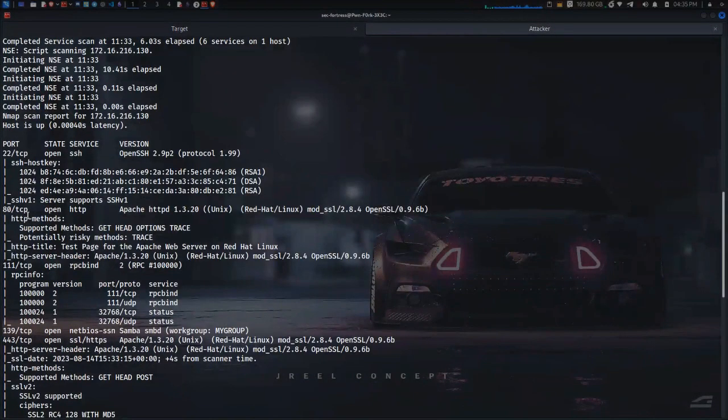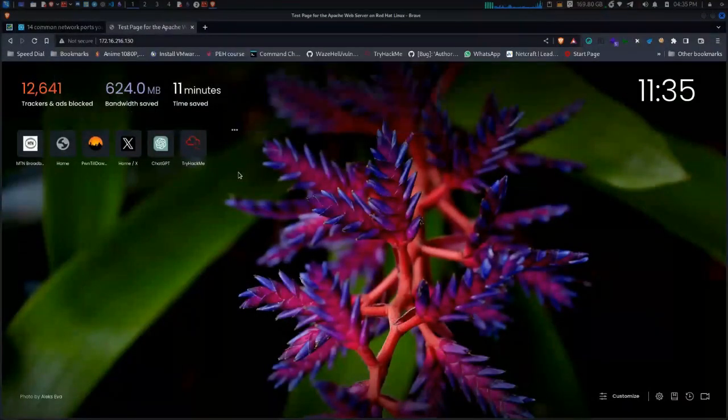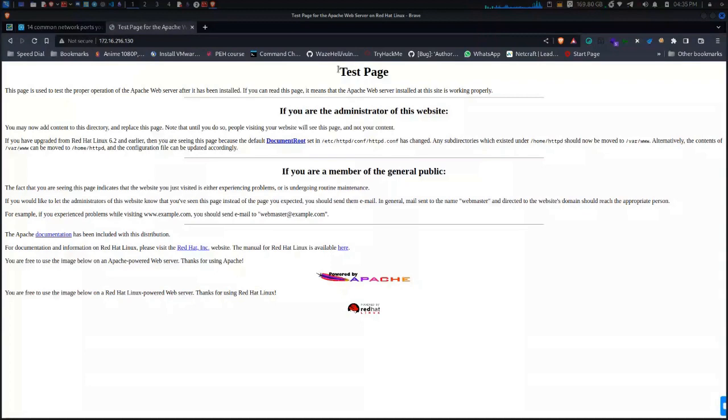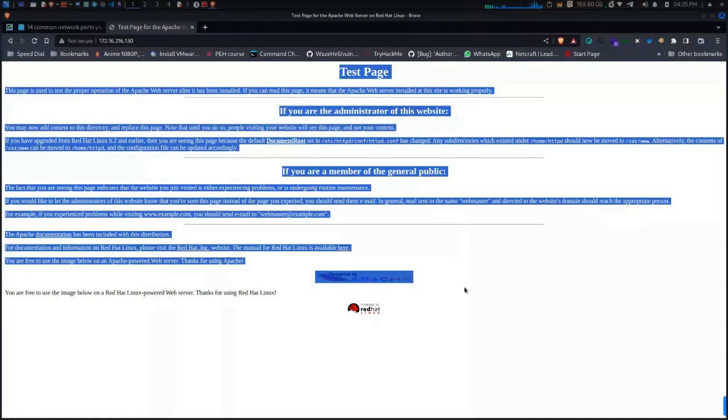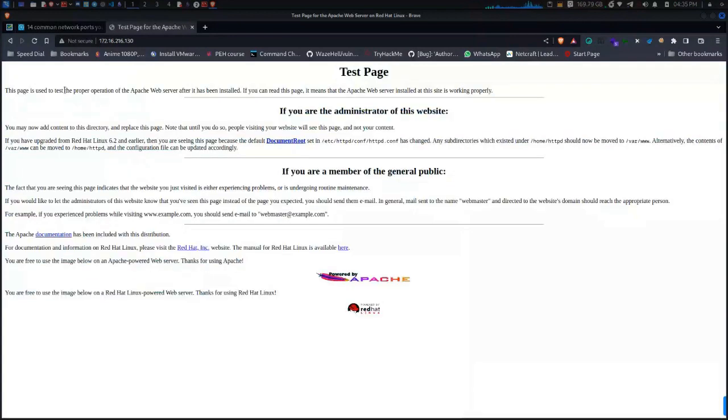So the first port I usually take is port 80, which is HTTP. HTTP stands for website. Anytime you see HTTP or HTTPS, it's actually a website. So I'll just paste that IP address in Google here, and you can see we have a test page for Apache. This page is used to test the proper operation of the Apache web server after it has been installed. If you can read this page, it means that the Apache web server installed at this site is working properly. Very good. So definitely this is just a test page, nothing much to see here.